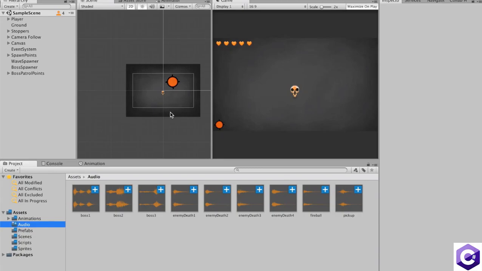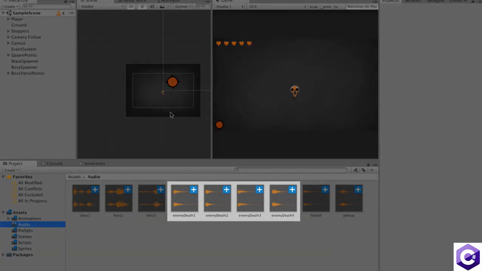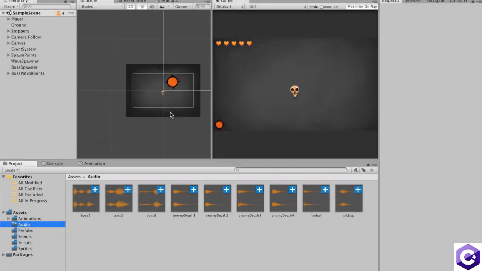Okay, with that done, we are now going to add a sound when an enemy dies. And for this one here, we are going to want to play a random sound from our 4 different enemy death sound effects.